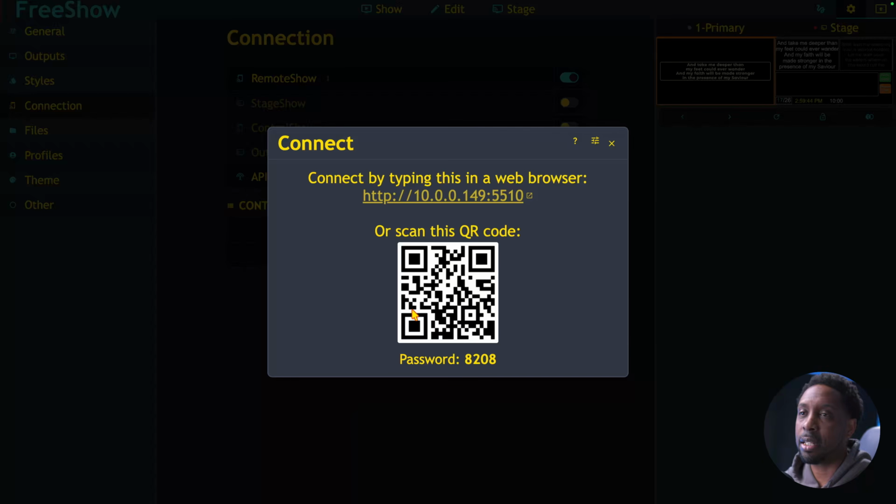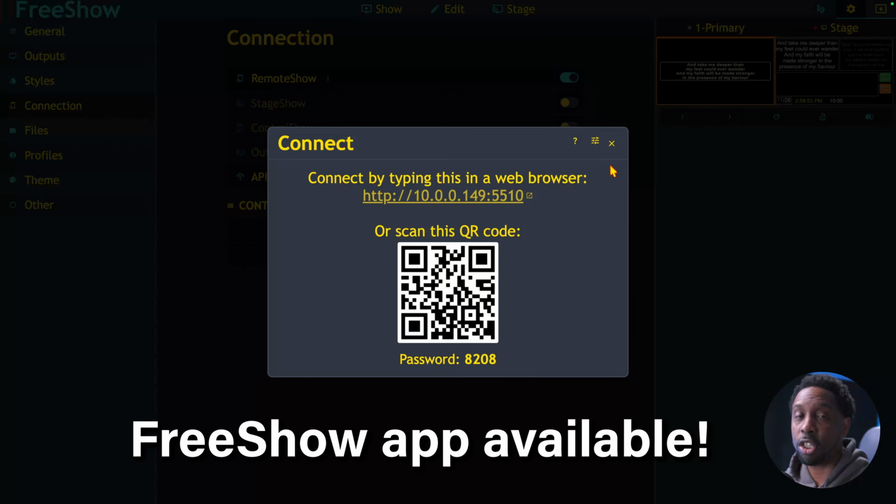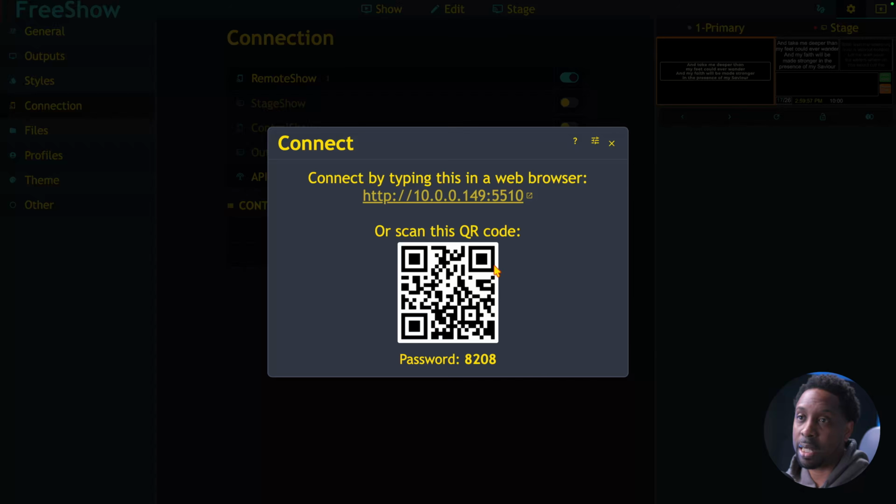And like I said, this is a feature that's built into the program. You don't have to pay any extra for it. You don't have to download any extra software. You don't have to download a new app. You can. They do have a FreeShow app that gives you this same flexibility, but you can do it also just by taking a QR code picture here from your device.